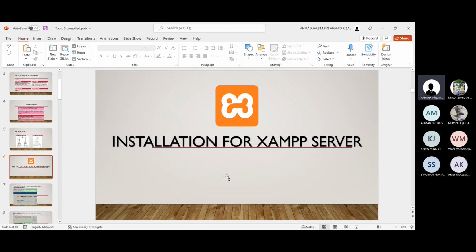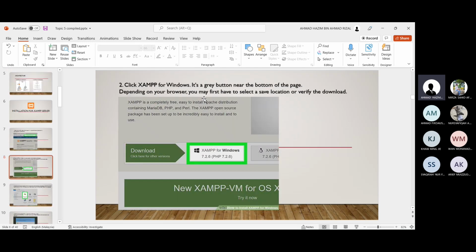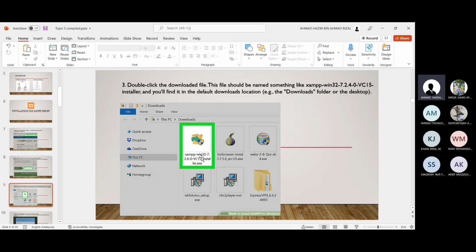For installation, this is for the installation of XAMPP server. I believe that everyone is familiar with this, but I will carry on as well. We go to the website of Apache Friends, and then we download for Windows. Click on that, and once the download is finished, we see this kind of exe.